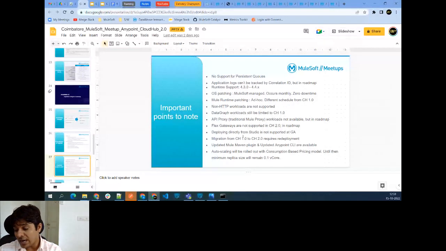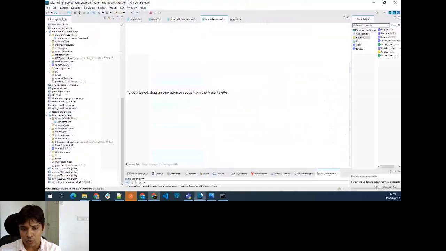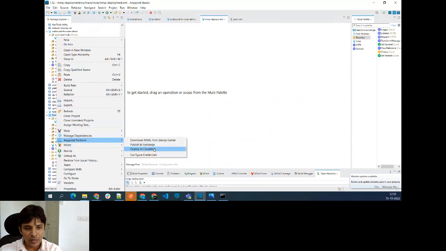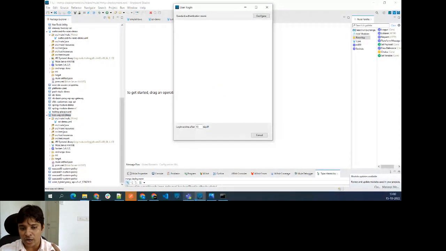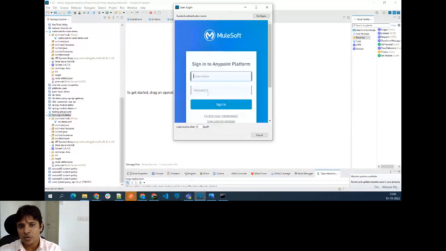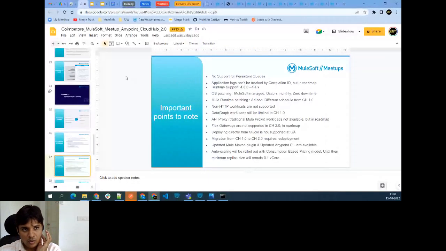Persistent VM queue is removed, guys. That is not going to be supported. Flex gateway is still in progress. That is in the roadmap. Directly from Studio, we are not able to deploy it right now. If I go to Studio and say deploy directly to Anypoint platform, you won't get the option to deploy to CloudHub 2.0. But we have the option to deploy it from the Maven command. Just now I did it. So you can use that option, and you can add it to your CI/CD pipeline. Here you get only the option to deploy to CloudHub 1.0.